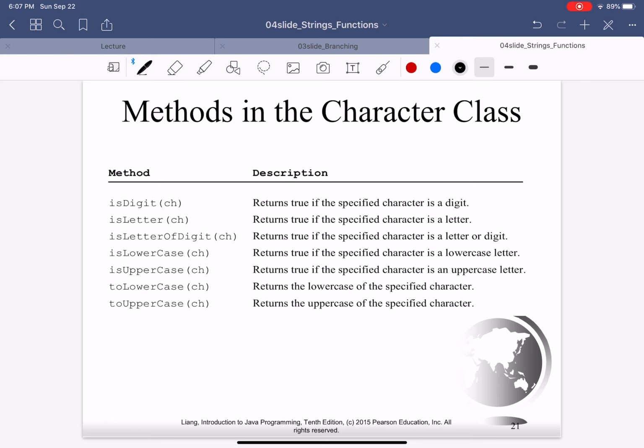A few things though, on characters. isDigit returns true if the character is a specified digit. isLetter returns true if the character is a letter. One represents uppercase, lowercase. isLowerCase checks if the character is lowercase. isUpperCase checks if the character is uppercase. Uppercase is capital A. Lowercase is small a. toLowerCase, if you have mixed case, will convert everything to lowercase. So if you have a, it remains a, but if you have capital A, it will make it small a.